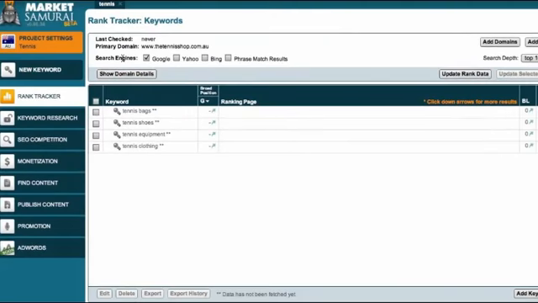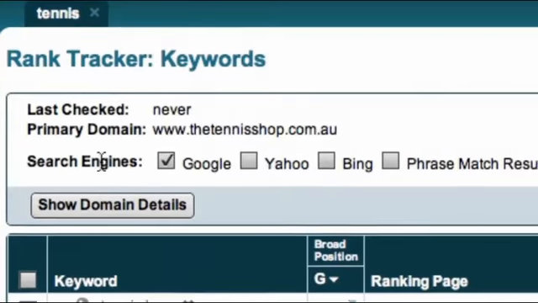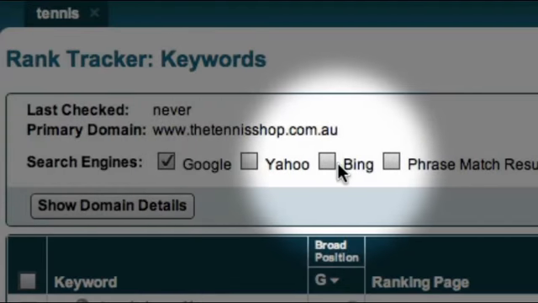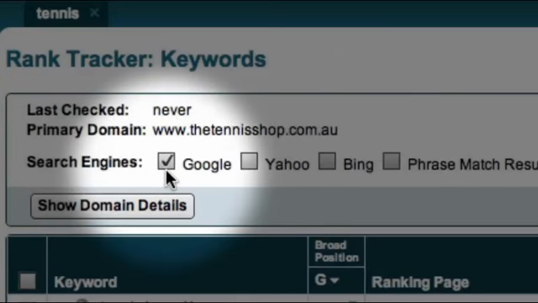Now that you've entered your domain and your target keywords, the next step is to select the search engines that you're interested in monitoring. The options here are Google, Yahoo, and Bing. I should point out here that the more search engines you include, the longer things will take. For this example, I'll just select Google.